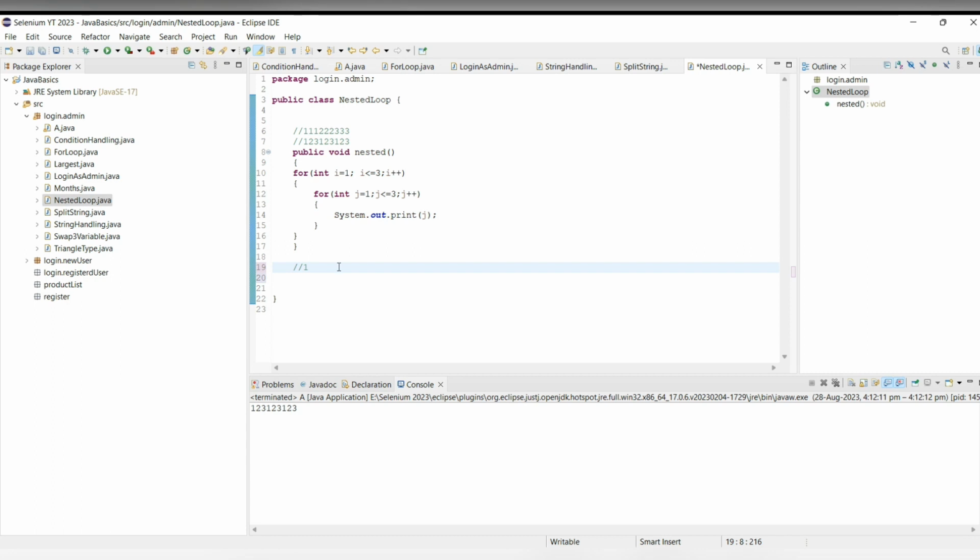Again it will print the j value, that is 2. Now it will increment the j value. Now the j value is 3. My condition is getting satisfied. 3 is equal to 3, that's why it will print the number 3, right? Now my j value is 4, but my condition is j should be less than or equal to 3. So that's why my condition is not getting satisfied. So it will come out of the loop and it will increment the i value.